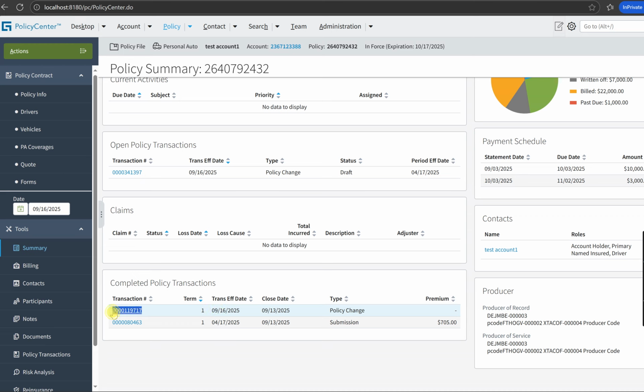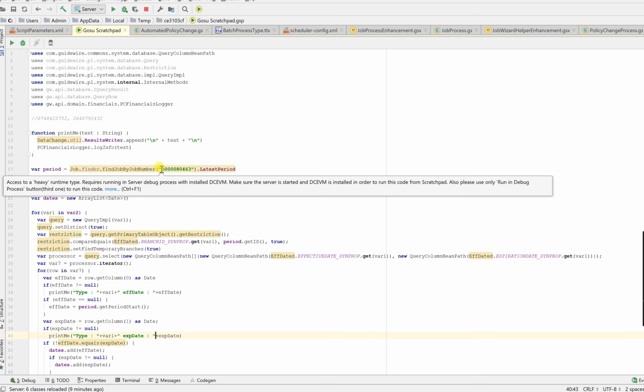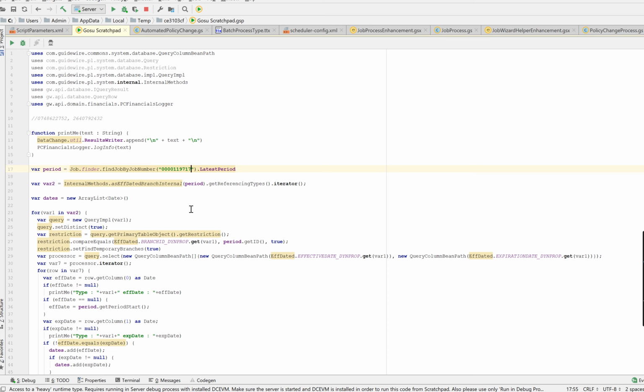So this is the one, and in one of the last videos I explained how to retrieve all the F-dated entities through the query and through the GoSu query. That video I'll put in the comment section. You guys can refer to it once. The same GoSu query is there in my studio.